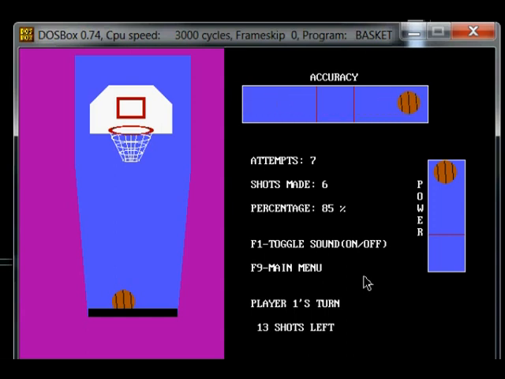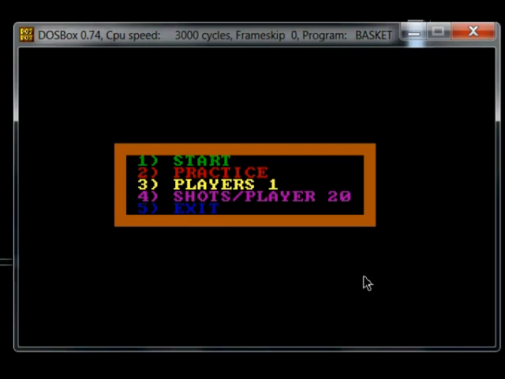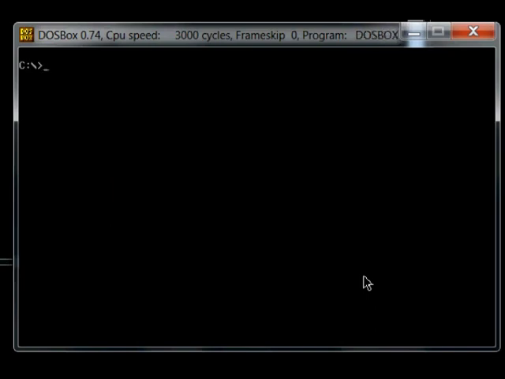It sort of seems like more of a diversion or a mini game. It's not really a big game. So F9, 5 exit, back to the DOS prompt. So that was interesting, I suppose, if you like old EGA games.